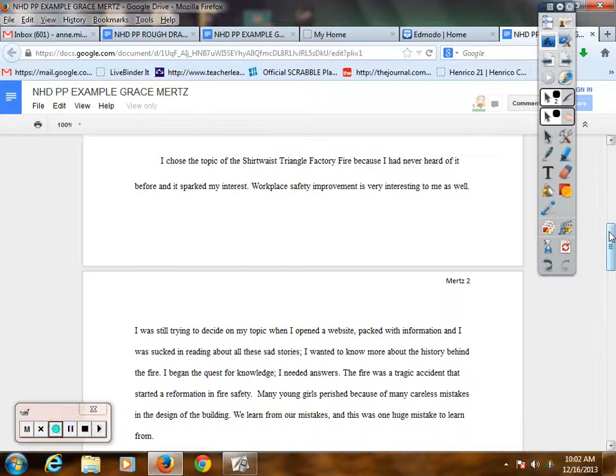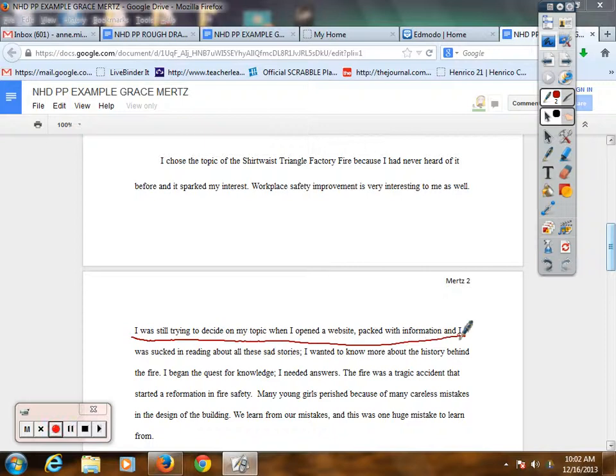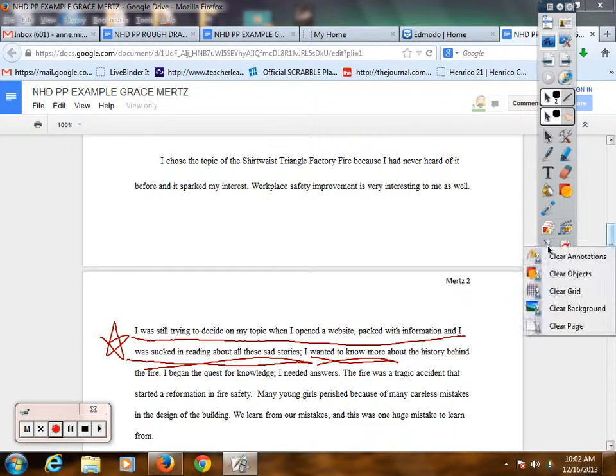Okay, so you'll see this is her first paragraph. I chose the topic of the Shirtwaist Triangle Factory Fire because I had never heard of it before and it sparked my interest. Workplace safety is very interesting to me as well. I was still trying to decide on my topic when I opened a website packed with information, and I was sucked in reading about all these stories. I wanted to know more. So there she's giving you that pivotal moment of when she decided this is going to be my topic. And you can see that she's very, very specific about that. So that's what the first paragraph is all about. Why did you pick your topic?